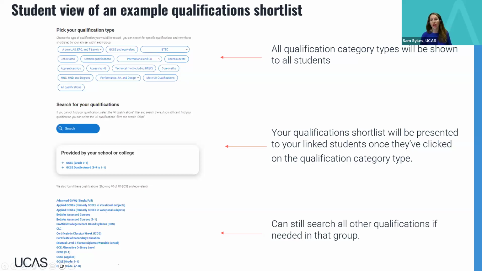When I said we've changed how they input, I just thought I'd show you. So you'll see that at the top, all applicants will see this, pick your qualification type, and we've grouped qualifications to try to help students find them more easily. Where applicants are applying with a registered centre, let's say, for example, I've picked A-level, AS, EPQ, and T-level category. I'll select that. I might then select A-levels.